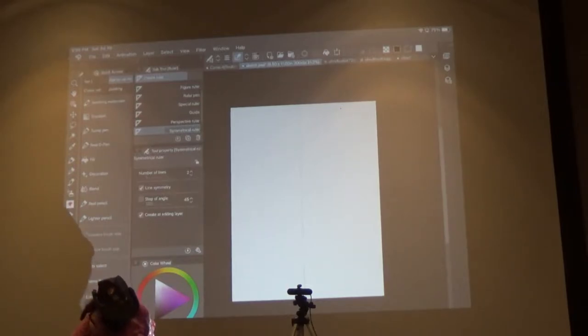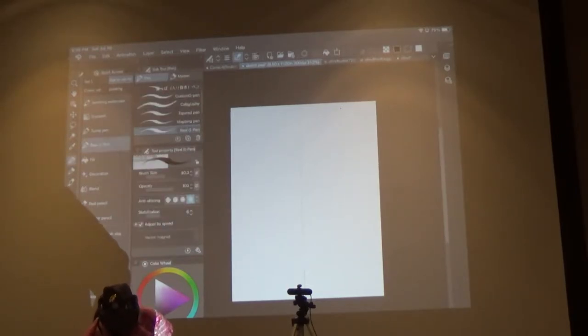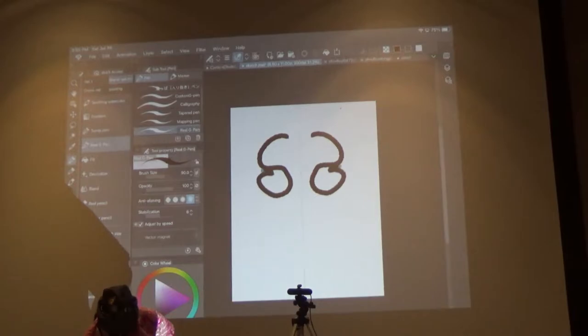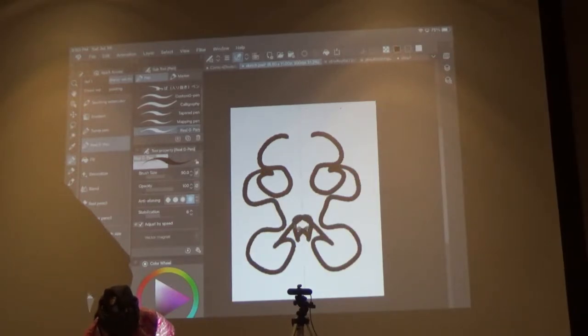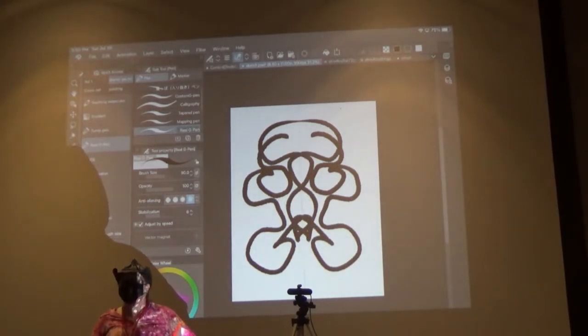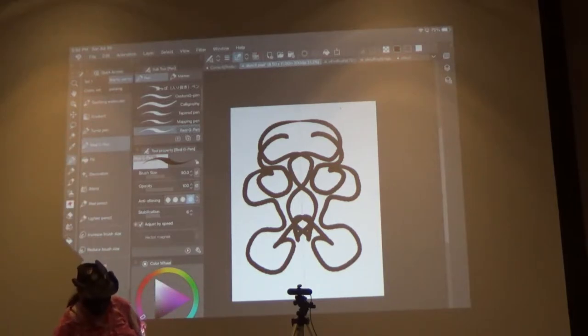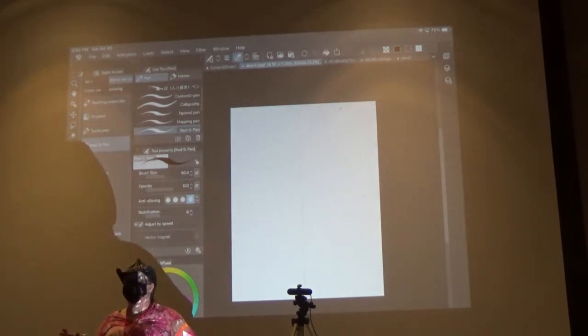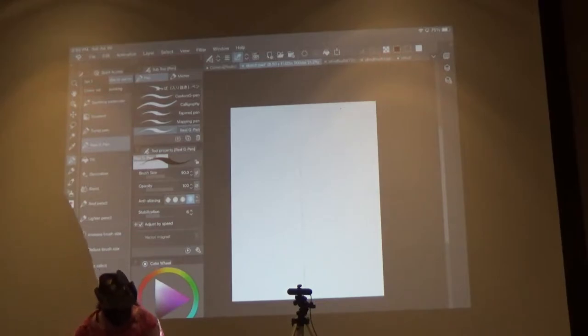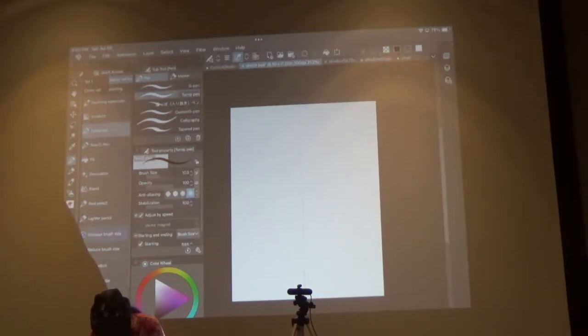So now, if I were to pick like a marker, whatever I do on one side, automatically happens on the other. See that? So if you're drawing something that's perfectly symmetrical, that's a massive time saver. So to make that tattoo, let me pick a different pen here. Just a nicer pen. Okay.